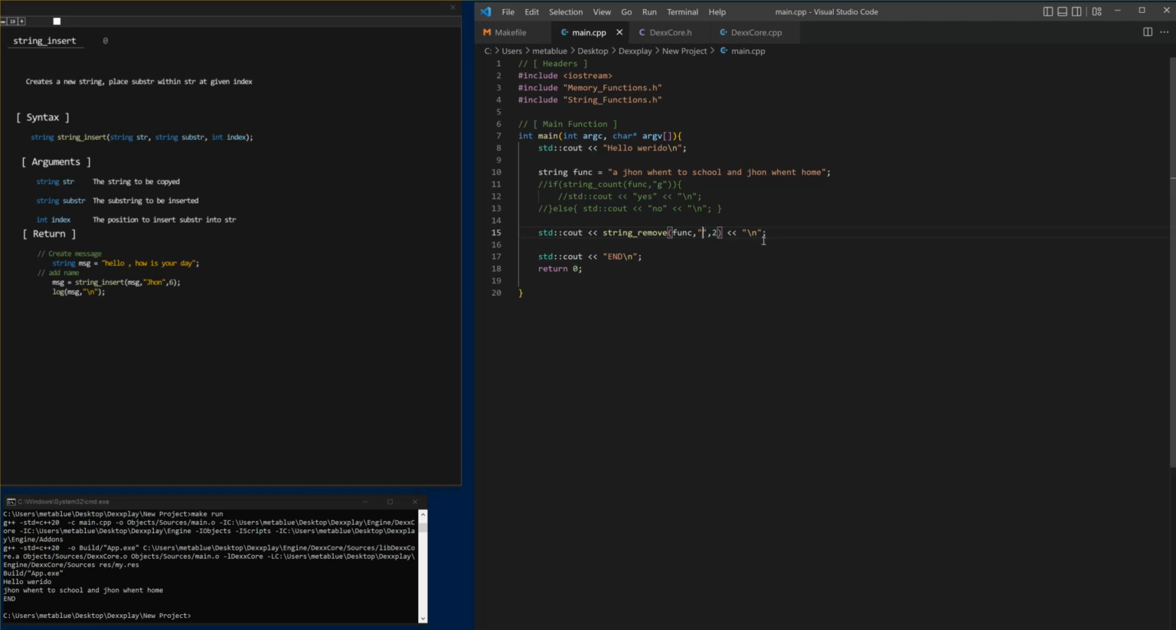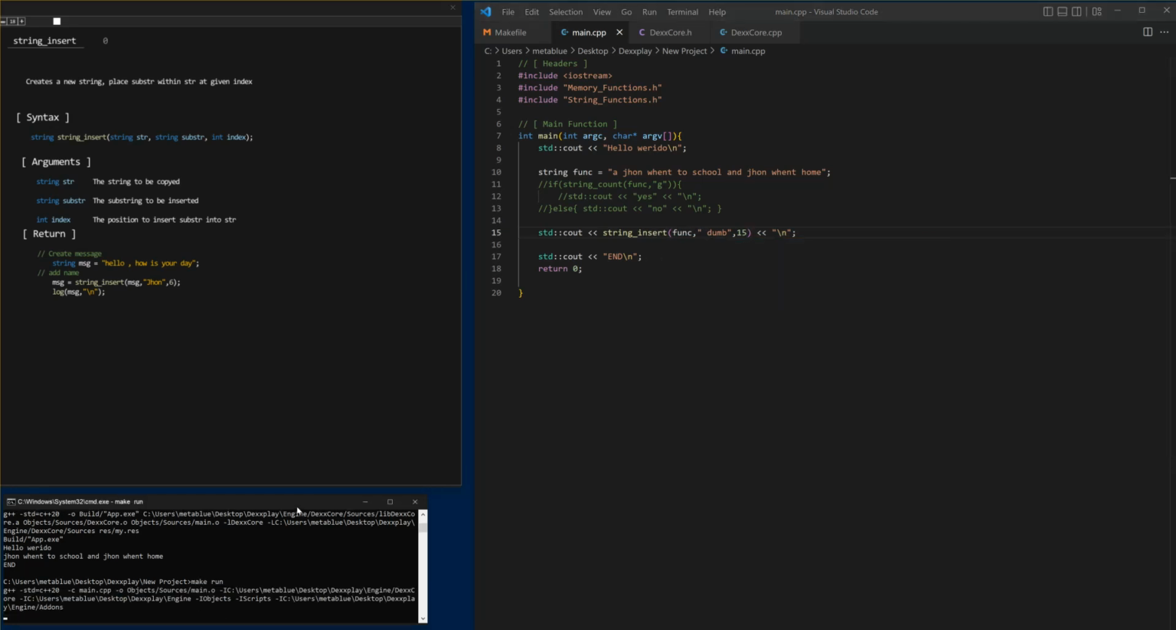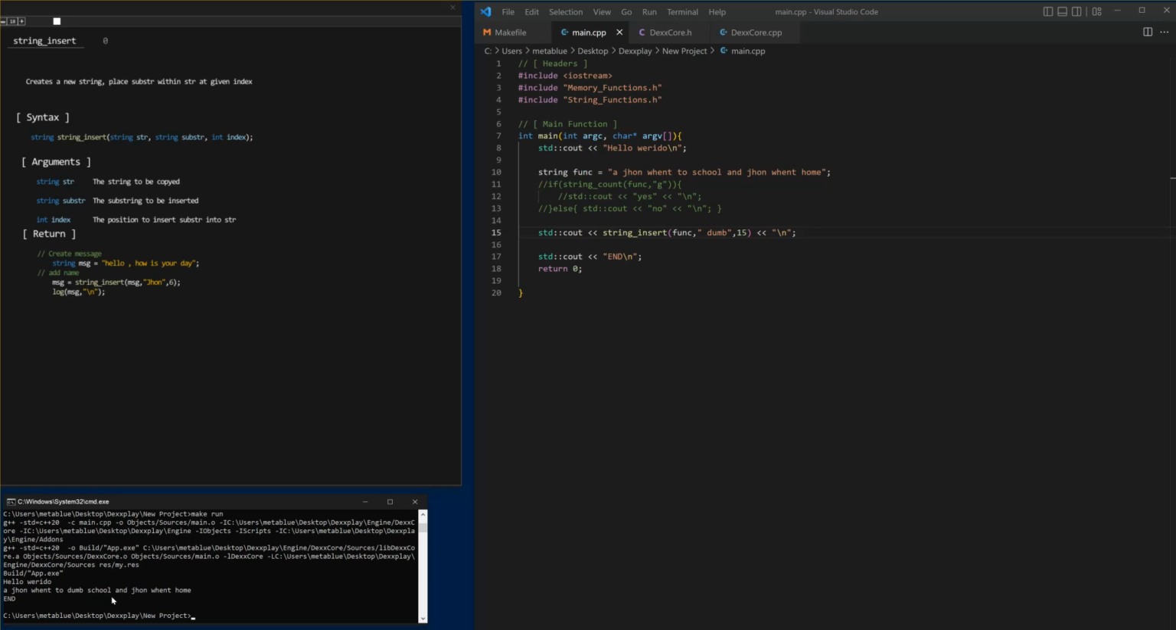For instance, if we were going to say this, and then we were to put it at the 15th place, and then make sure, yeah, I didn't even change the function, and then run the function, it would say, "A John went to dumb school and John went home," because in the 15th mark right here, we inserted the phrase space dumb, which completed the sentence.